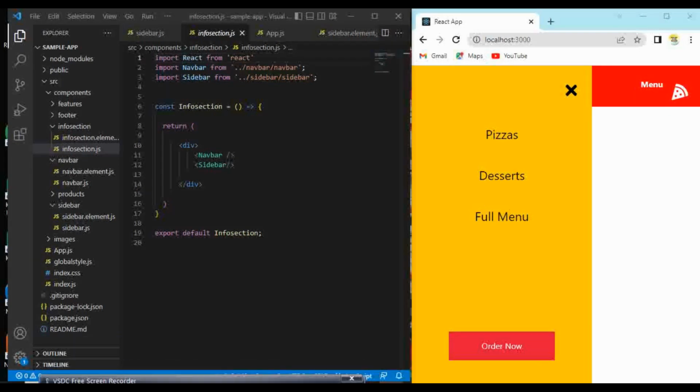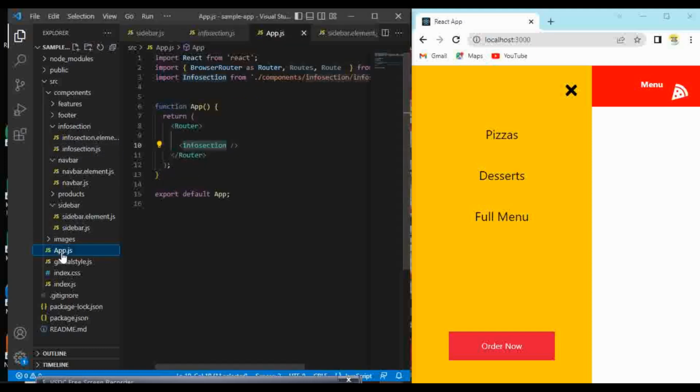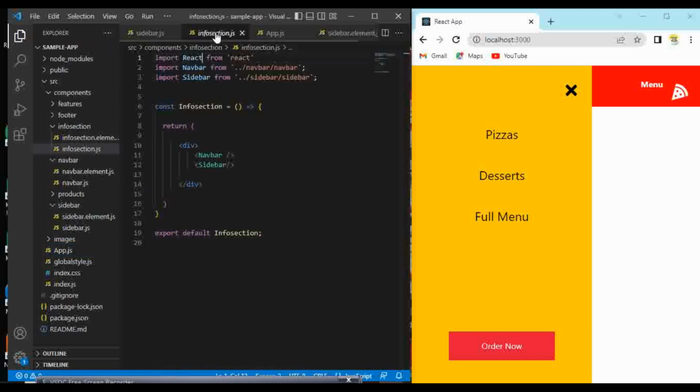So here I have created the info section. In this info section, what I have done initially is, we had this navbar and sidebar in the app.js. So I have given the info section here, and I have included this navbar and sidebar in the info section. You can see clearly I have included it here, and I have given this info section inside the router in app.js. Followed by that, here we are going to include the functionality.